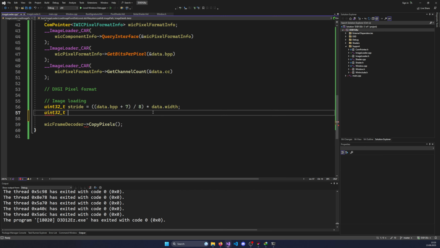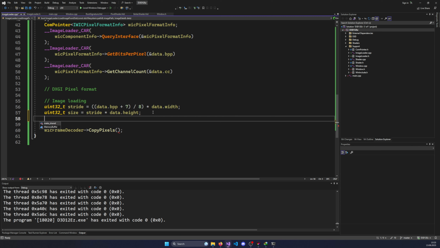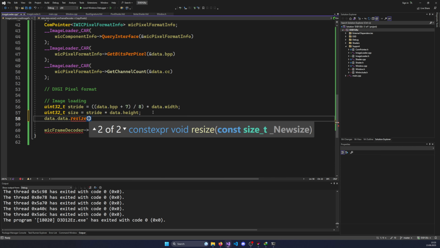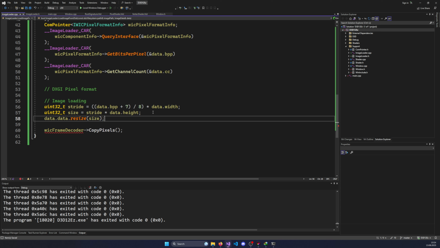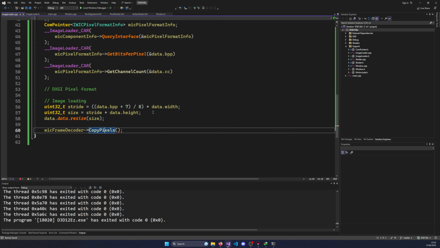So by having the stride, we can compute the size of the buffer. The size of the buffer is basically the stride, so how big is one row, multiplied by the height. And then we have the correct size. Now we need to make sure that data is correctly reserved or resized. I'm going to resize the vector to the new size that we need. This is required so that we have enough pixels available.